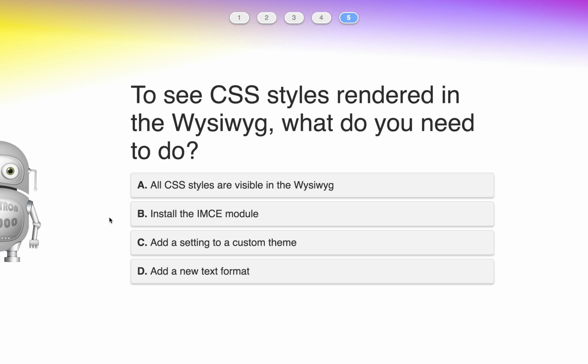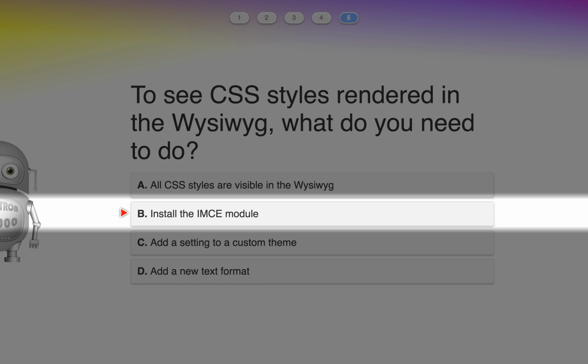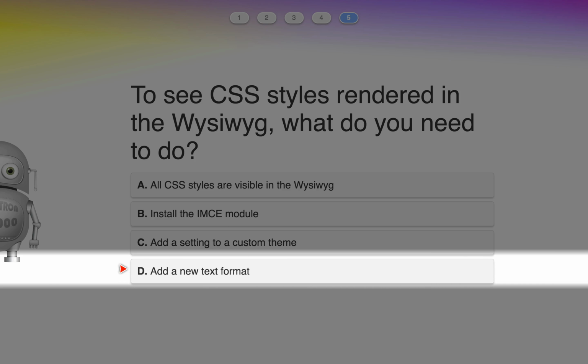To see CSS styles rendered in the WYSIWYG, what do you need to do? A. All CSS styles are visible in the WYSIWYG. B. Install the IMCE module. C. Add a setting to a custom theme. Or D. Add a new text format.